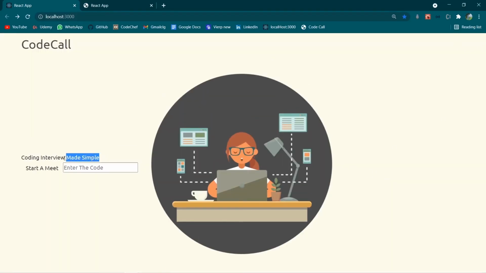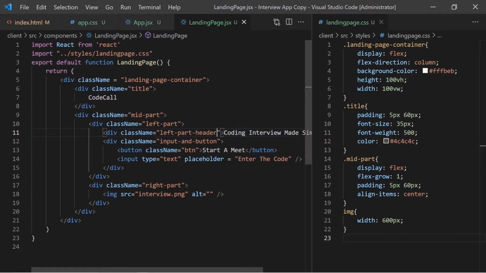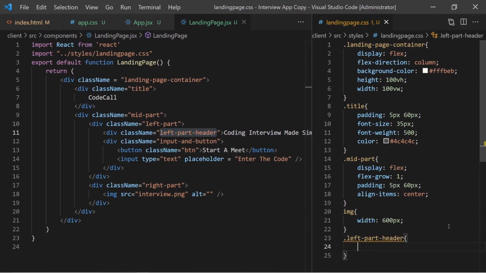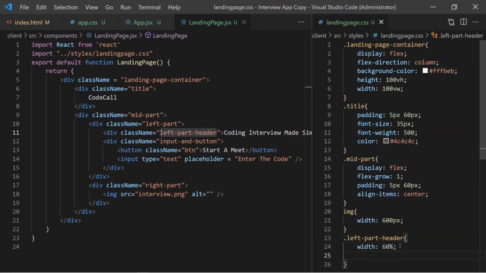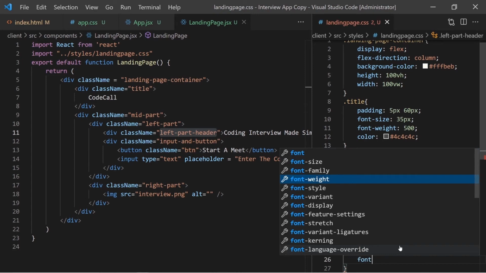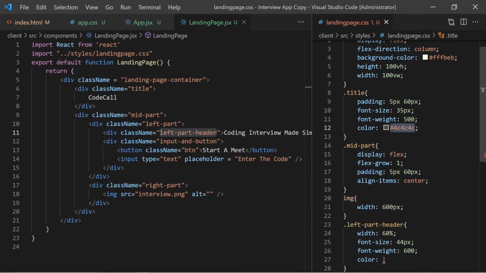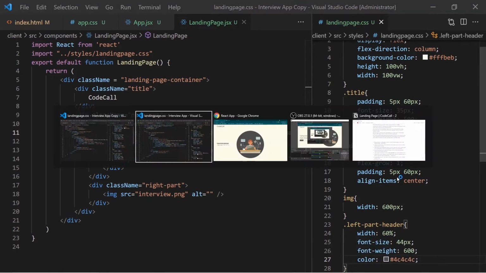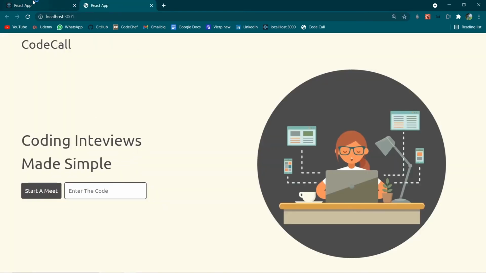Now we want to add some styling to this coding interviews made simple. So come back to VS Code and in here select this class name. Give it a width of 60%, font size 44 pixel, font weight 600, and color should be similar to this one, hashtag 4C4C4C. Now when we check out our website, it's looking pretty much similar to our original website.